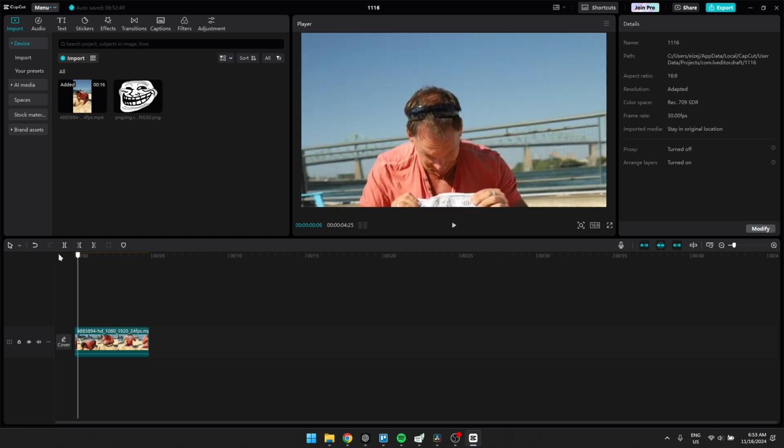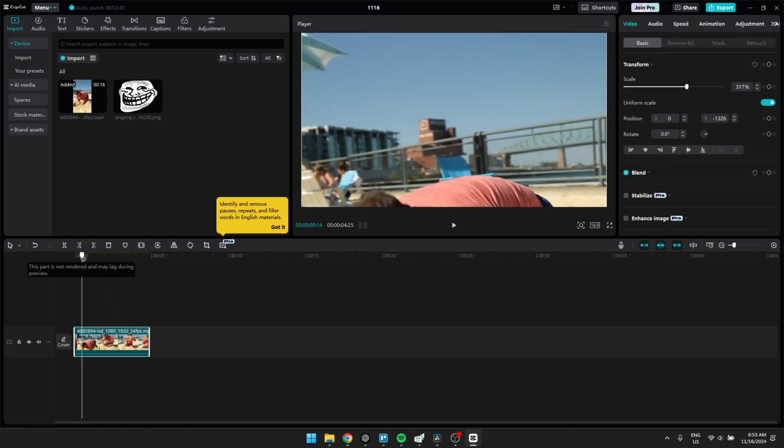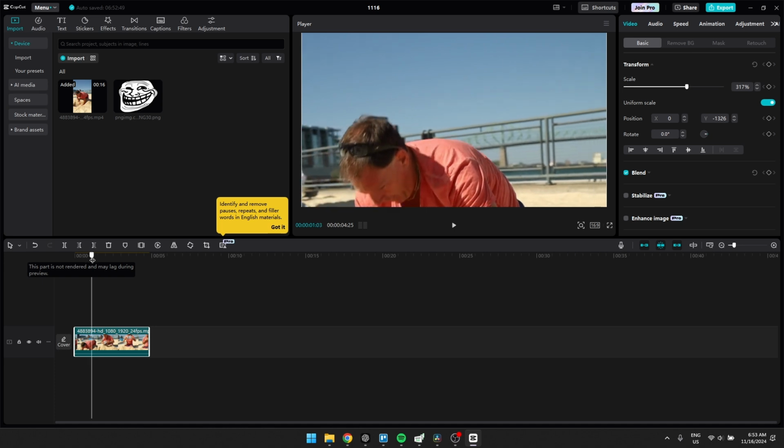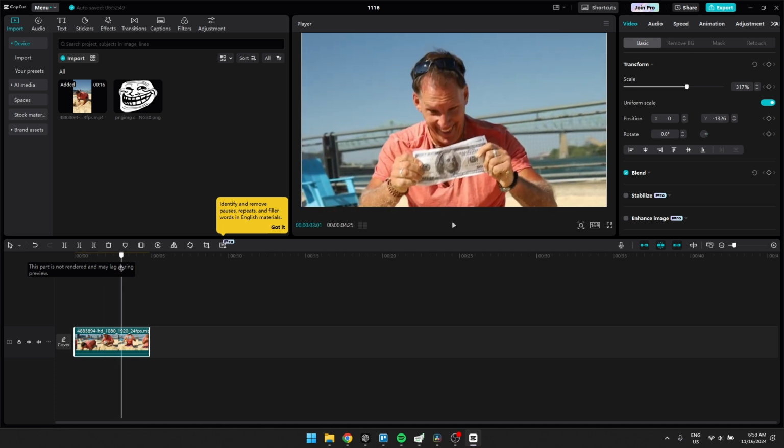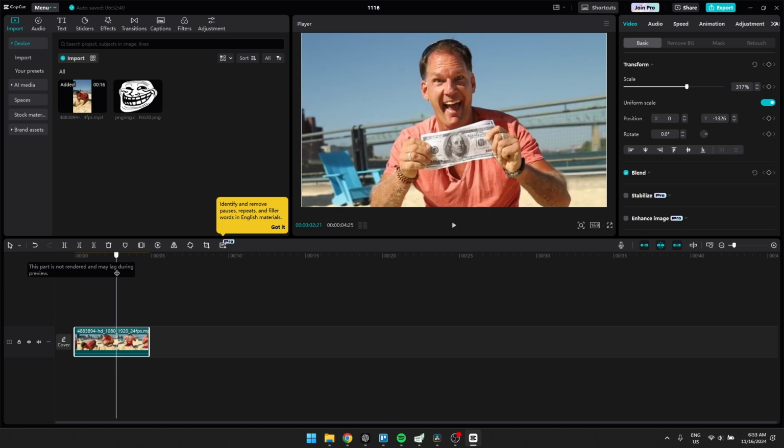Here's how to make a troll face edit on CapCut PC. Start by selecting a video clip where you want to add the troll face effect. Move the playhead to the point where the subject is facing the camera and you want the effect to appear.